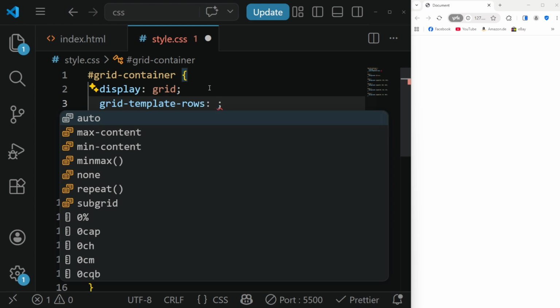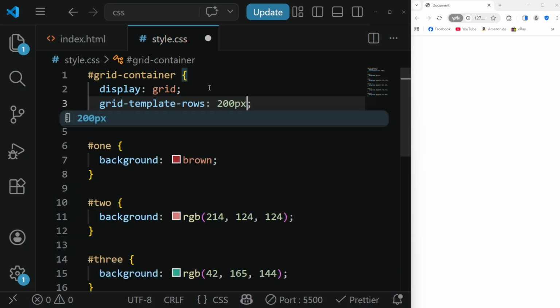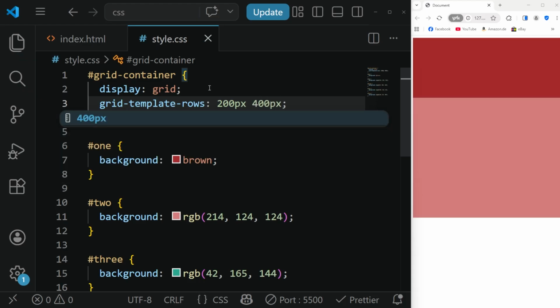And now I can define the height of each row by just using a pixel value. So I could say the first row should have a height of 200 pixels, and the second row should have a height of 400 pixels, like so. And you can see we are already seeing two of our elements. Why are we only seeing two of our elements?